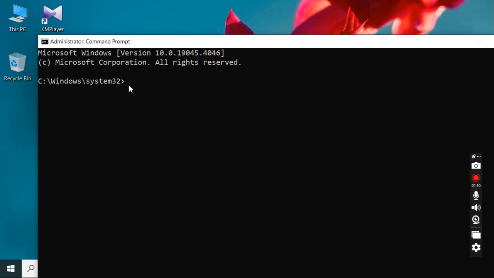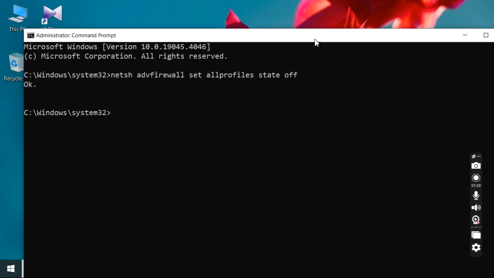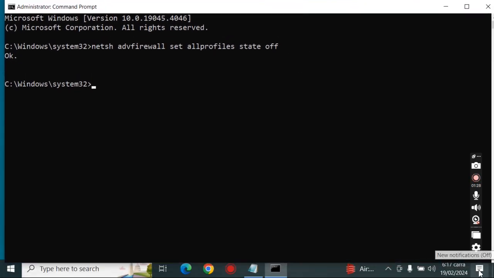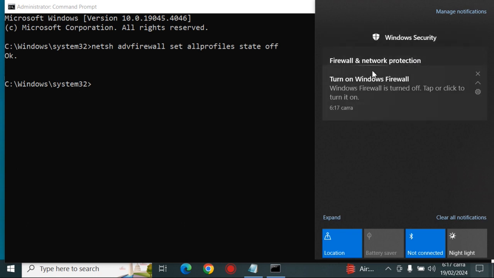We type the command in this space. We type netsh advfirewall set allprofiles state off and hit enter. And we see my Windows firewall network protection is turned off.